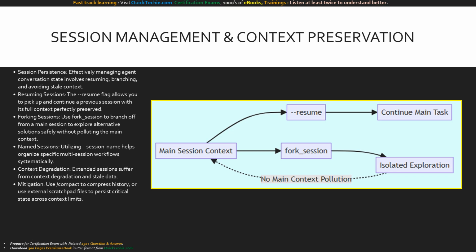In production, conversations run long, and context degradation becomes a serious risk. If your agent's context window gets cluttered, it will forget early instructions. To handle this, the SDK offers powerful session management tools. You can use the resume flag to seamlessly pick up an old, named session with its history intact. Better yet, if you need to explore a risky alternative path, you can use fork session. Forking creates an isolated branch that will not pollute your main conversational state. And to fight degradation, rely on scratchpad files to persist crucial findings externally, and use /compact to reclaim token space when things get noisy.